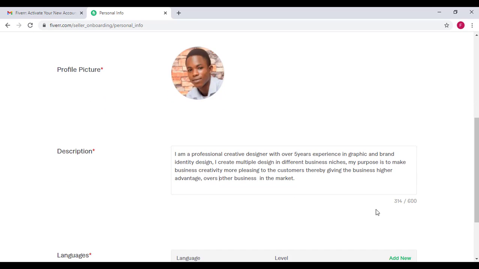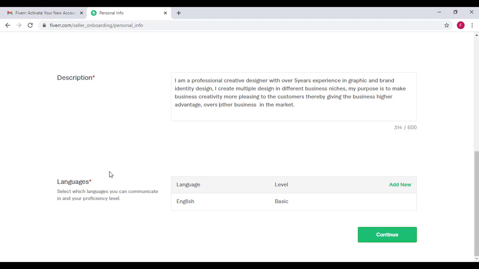Don't mind me if there's any error there. Just for the sake of this tutorial, I won't be going through that. Just make sure you write something that best describes the service, and that is what the description is all about. So now we come to language.